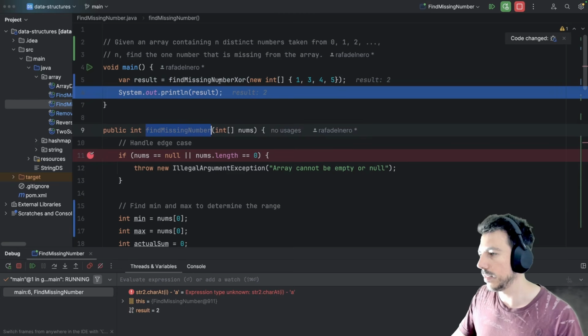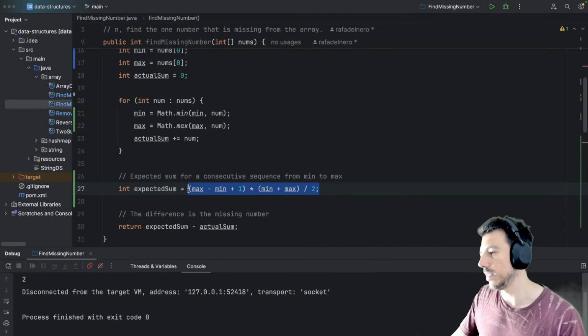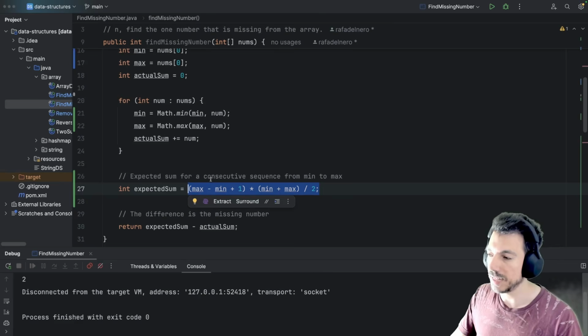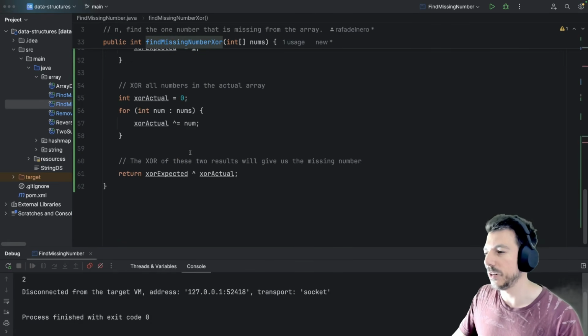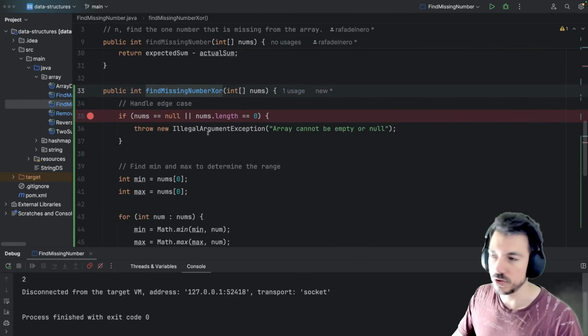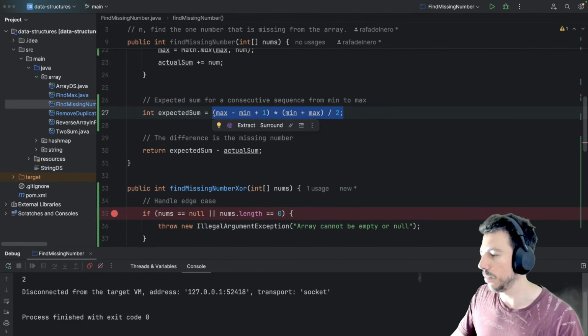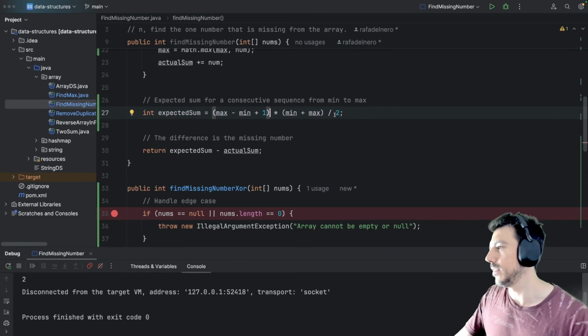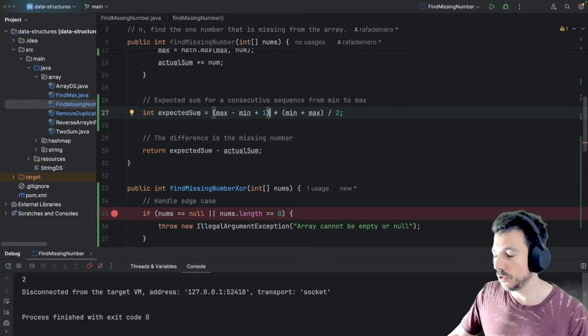Both cases work, but in this case, either you need to memorize this mathematical formula, or you need to know about XOR, and XOR is not something we use in our day-to-day job. So for now, I would say just memorize that: max minus min plus 1, multiplied by min plus max, divided by 2. There's a logic behind the scenes. And if you want to really memorize that, you need to understand the logic behind the scenes.